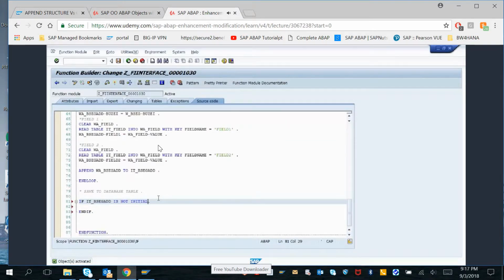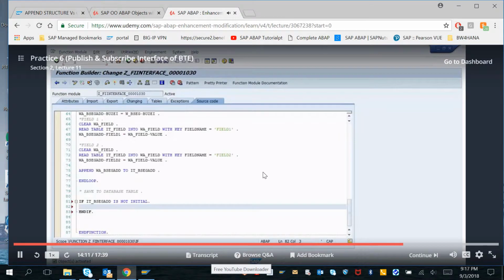But we must check first the contents of the internal table. And then we write the code for saving the internal table to the database table. But we cannot do it directly in this program because it can lead to inconsistency of the data. So we must store the code in an update module.